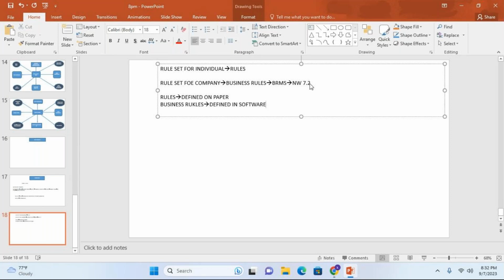Now, from 7.2 onwards, BRMS is converted into something called BRF plus. BRF plus is the Advanced Business Rule Framework. That's the full form of the BRF.